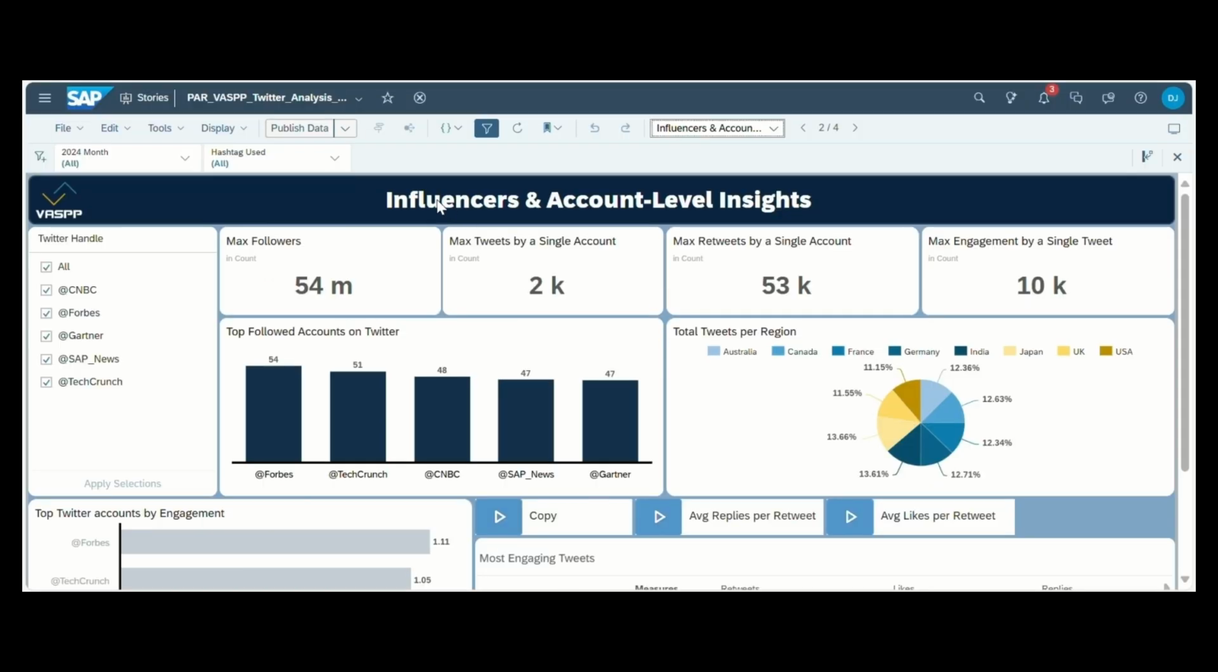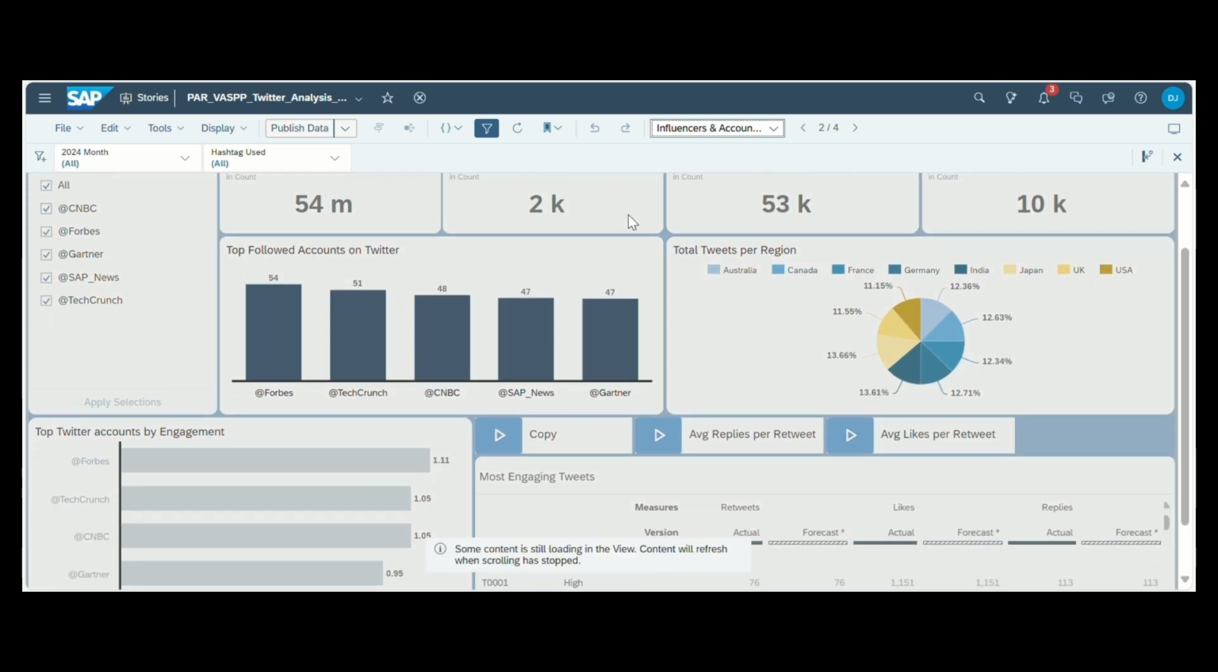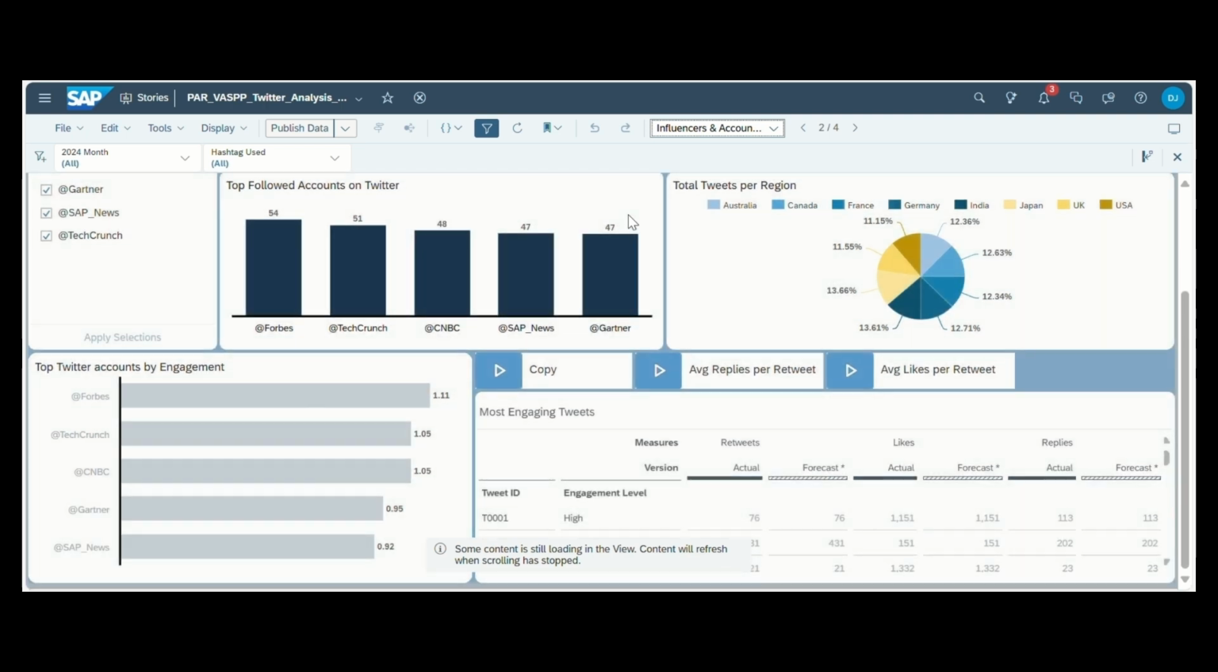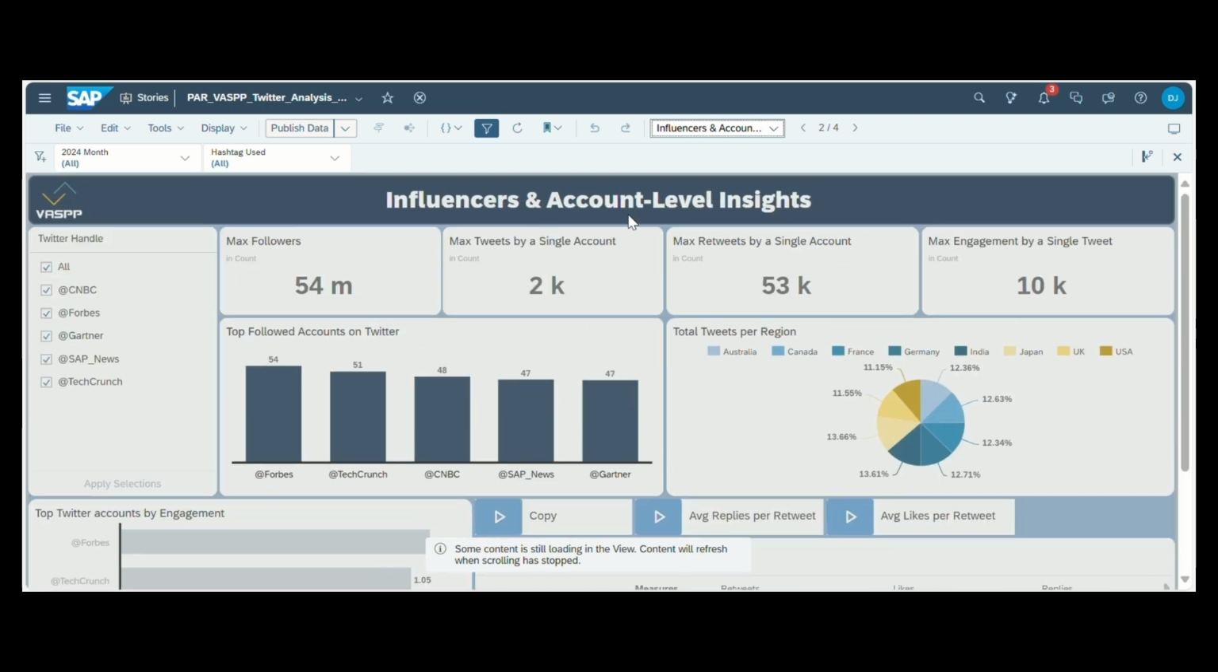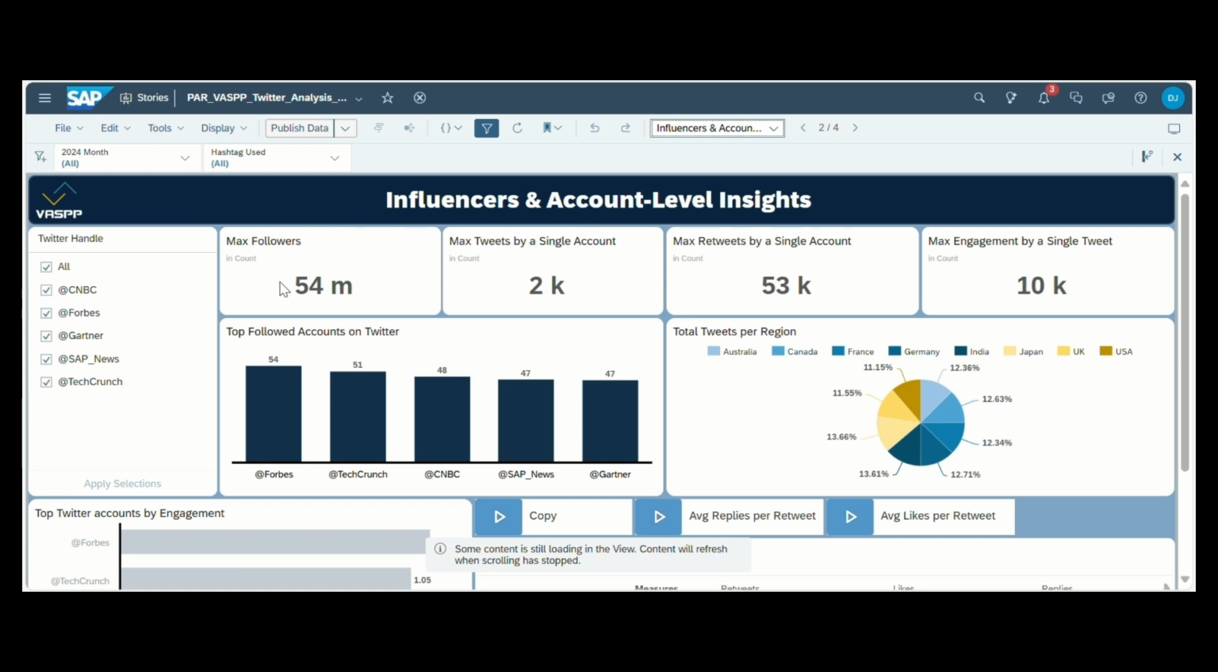Next, page 2. Influencers and account-level insights. Who drives the buzz? Now let's shift from content to contributors. Here we see the top followed accounts, with one reaching up to 54 million followers. That's a potential amplifier you don't want to miss.